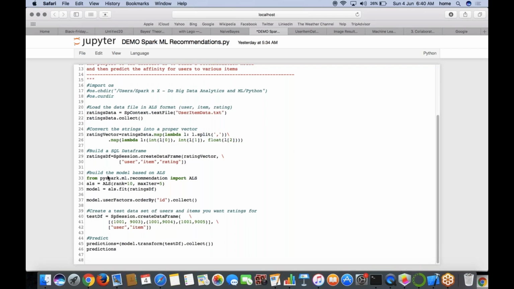Okay, so that's the first step, and then what we are doing is applying a lambda function here. Rating vector equals rating data dot map lambda x, x dot split. If you remember, the lambda function is a very beautiful function of Python.